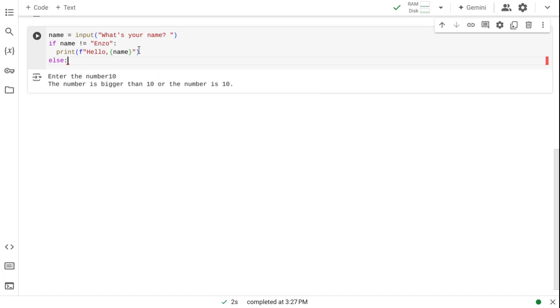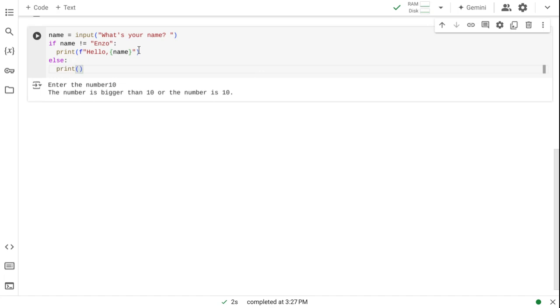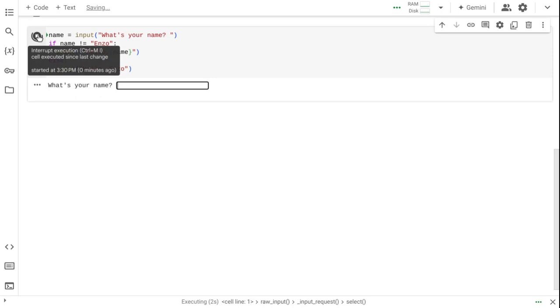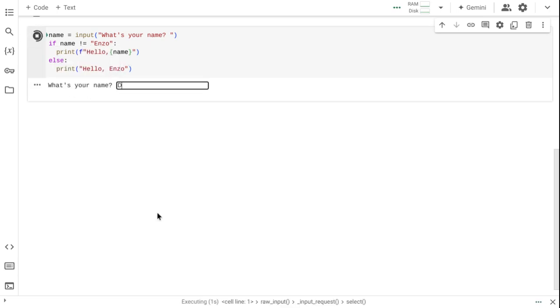Else print hello Enzo. Okay, and it will do actually the same as at the first part. Enzo, then hello Enzo, otherwise when you print out Dante, hello Dante, and so on.